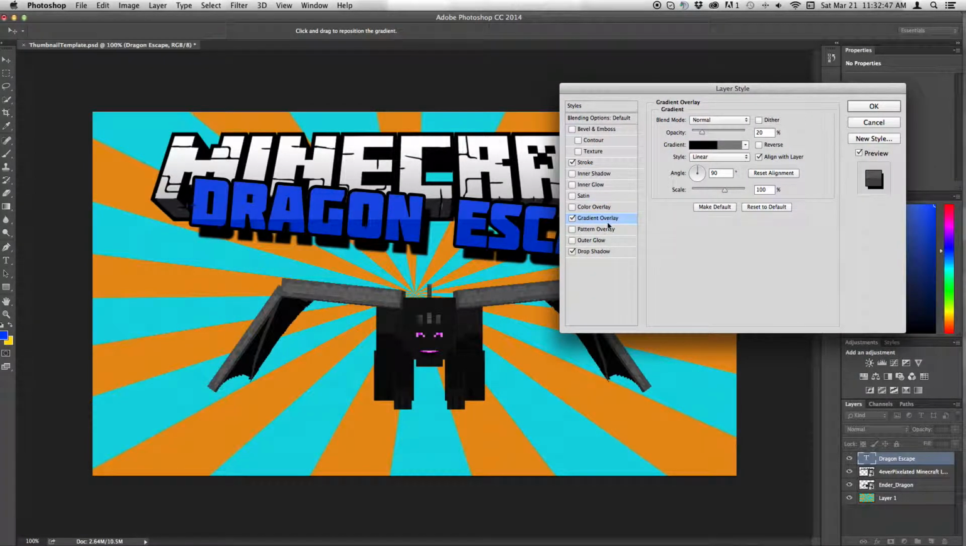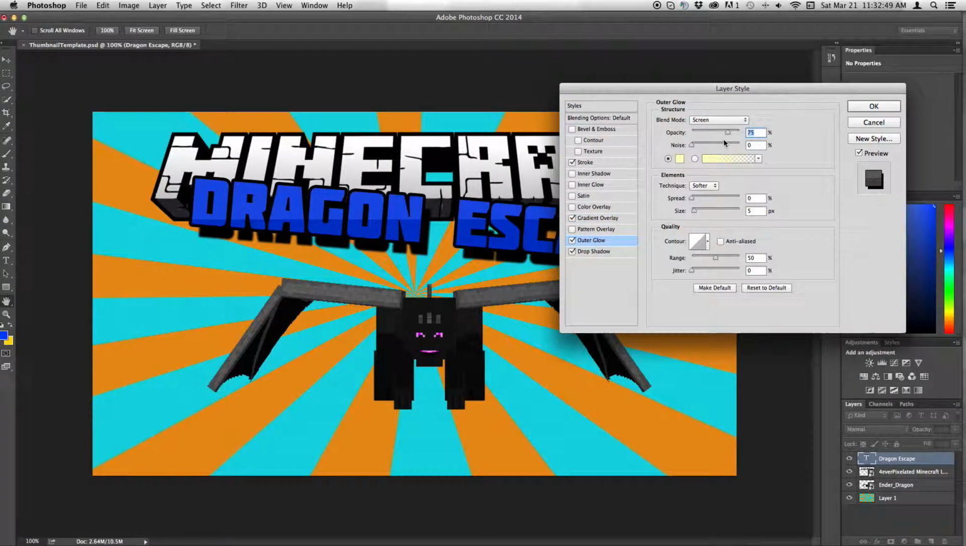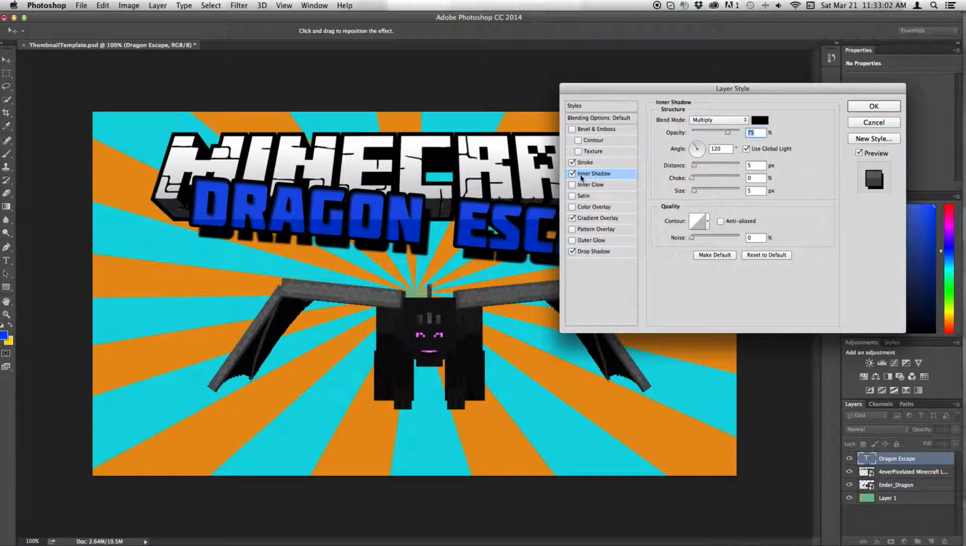And then, if you'd like, you don't have to do this, obviously. You don't have to do any of this. You can just skip this whole part. You can add an outer glow. Obviously, it doesn't seem to be doing anything at the moment, so I'll turn that off. Inner shadow, that looks kind of cool.